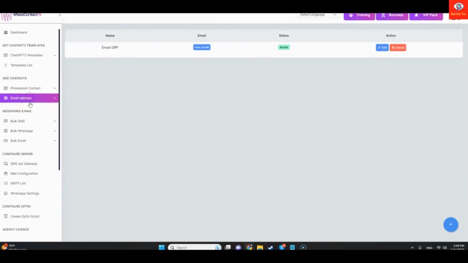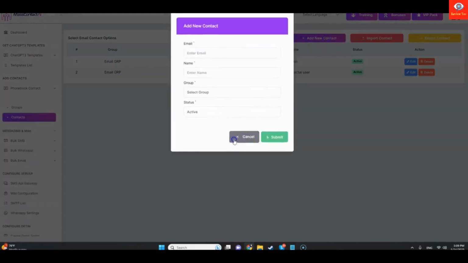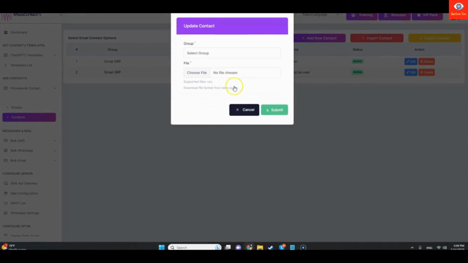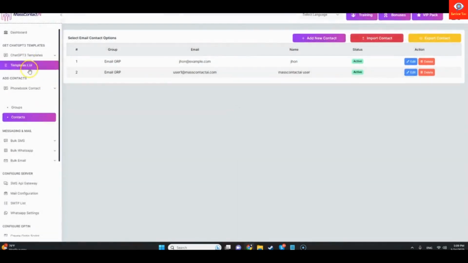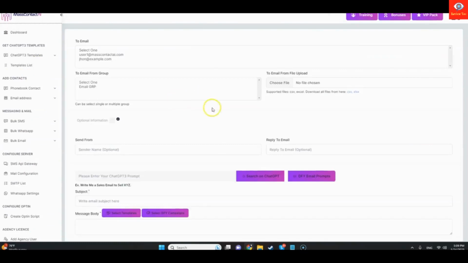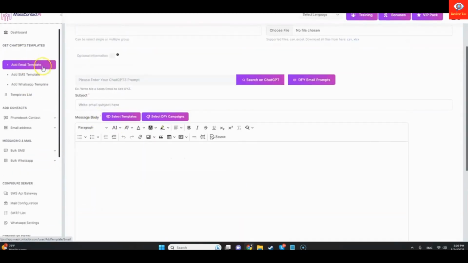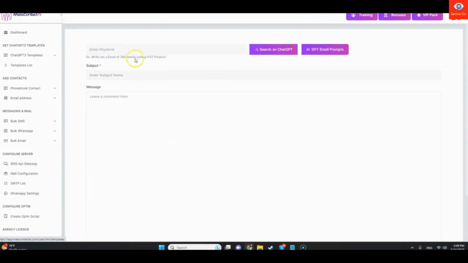So we're going to go into contacts, add a new contact one by one, or we can just import using a CSV file and we're good to go. Then once you have that, before you start sending out messages, you have to have messages ready. Now you can go ahead right now and send an email and prepare everything right here, or you can create a template. So we're going to create an email template.